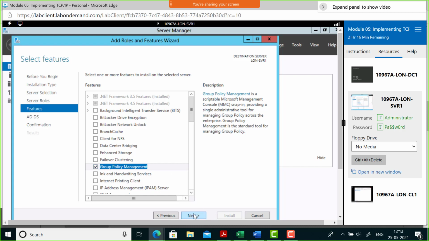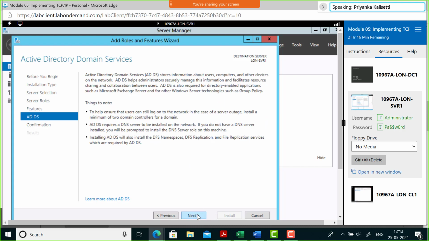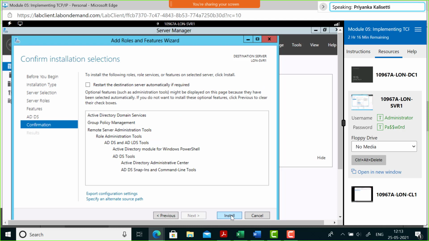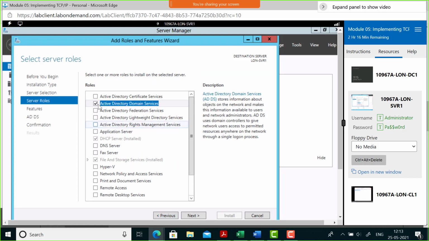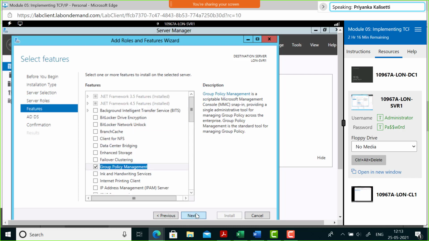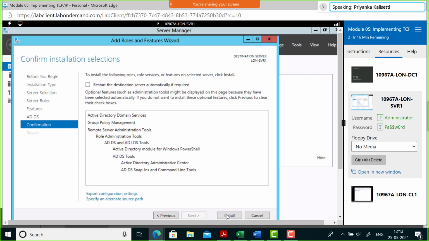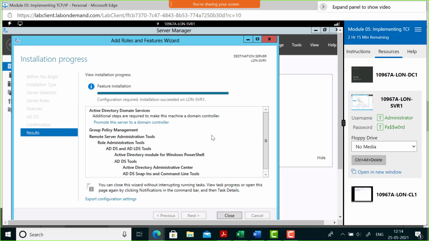Good. Click on next. Click on next. And click on install. So what did I do? Next, next, install. I hope people are making a note of everything. So please understand, in this whole game plan, I just made one tick mark for Active Directory Domain Services. Next, next, next, install. So ADDS is installed. I will click on close to this.